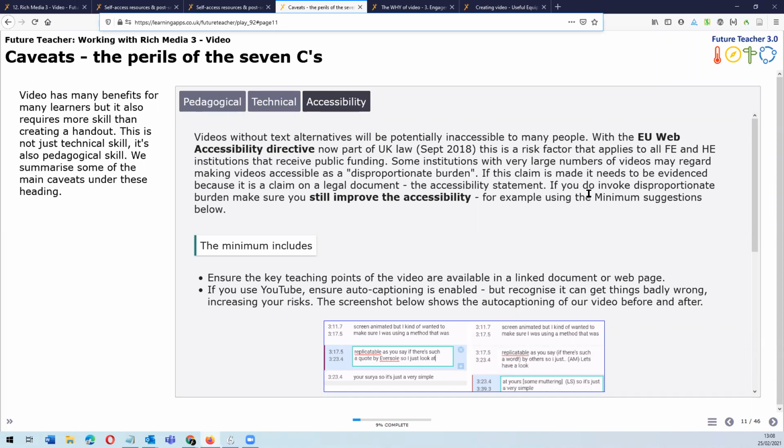We've made some suggestions about what a minimum threshold of more accessible video might look like. And that, in fact, is being supported as a blog post or an article, some guidance coming out from the Disabled Students Commission at the end of this month, which is really focusing on and confirming the same thing. If you're making disproportionate burden claims, don't make it an excuse to do nothing, at least do something.